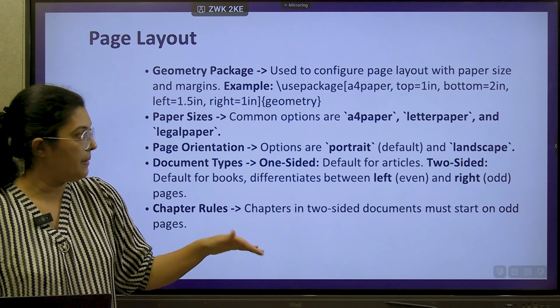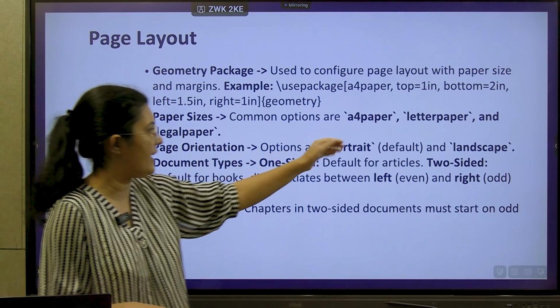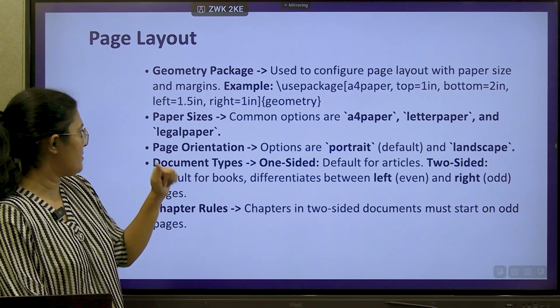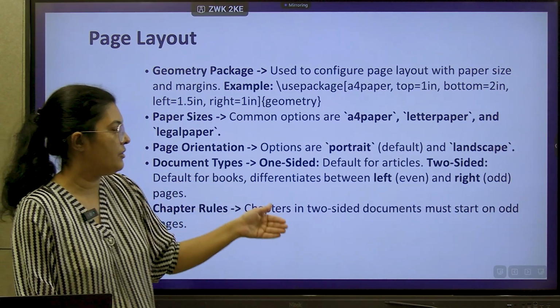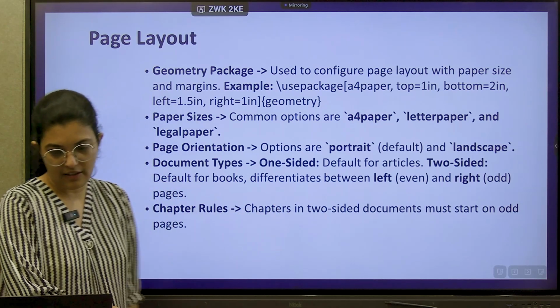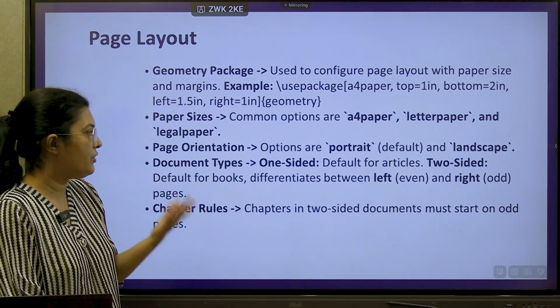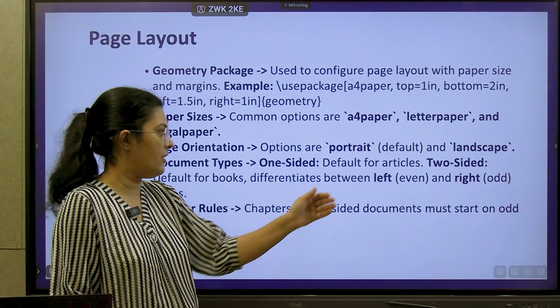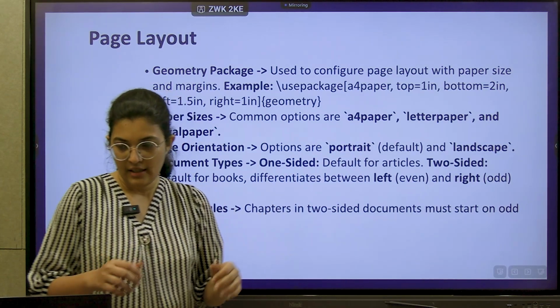You can set the paper size. We have the A4, letter paper size or legal paper size. Orientation: if you want to see the page in portrait or landscape, orientation is also available. How you want to view the output: one sided, that means all output on a single page only, or two sided, left or right.